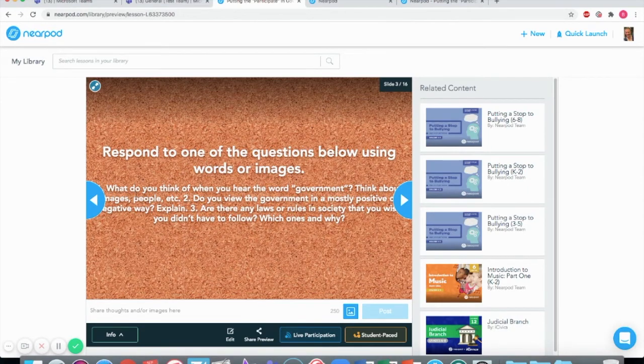So either, what do you think when you hear the word government? Or two, do you view the government in a mostly positive or negative way? Or the third question, are there any laws or rules in society that you wish you didn't have to follow? Which ones and why? Again, you're only choosing one of these questions to respond to.